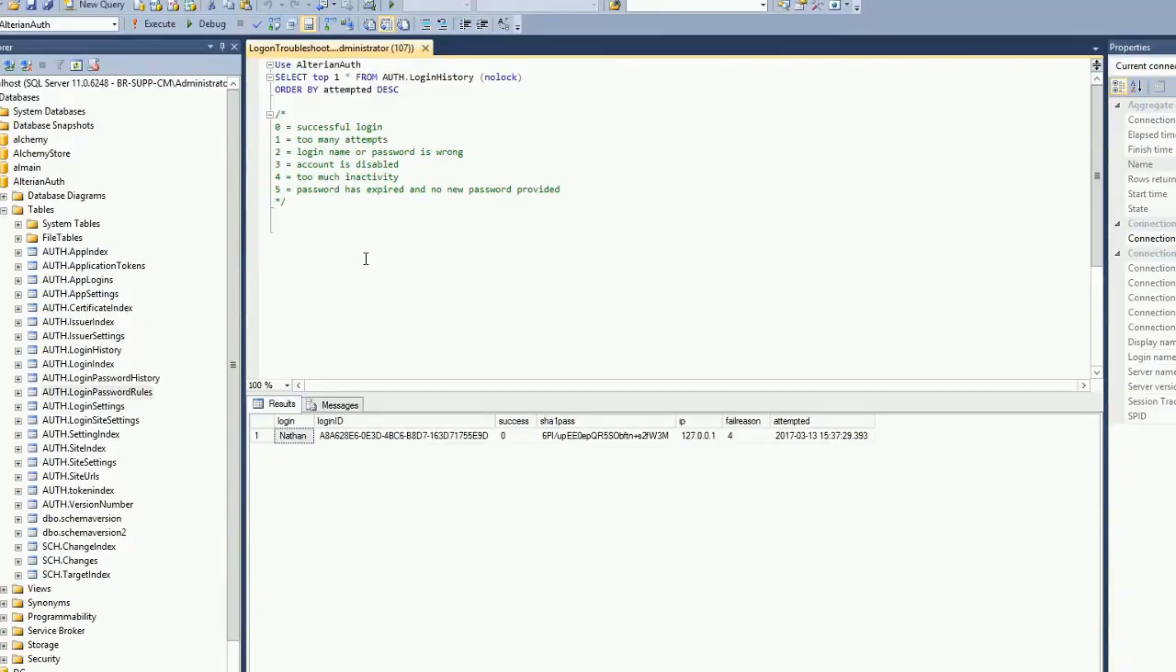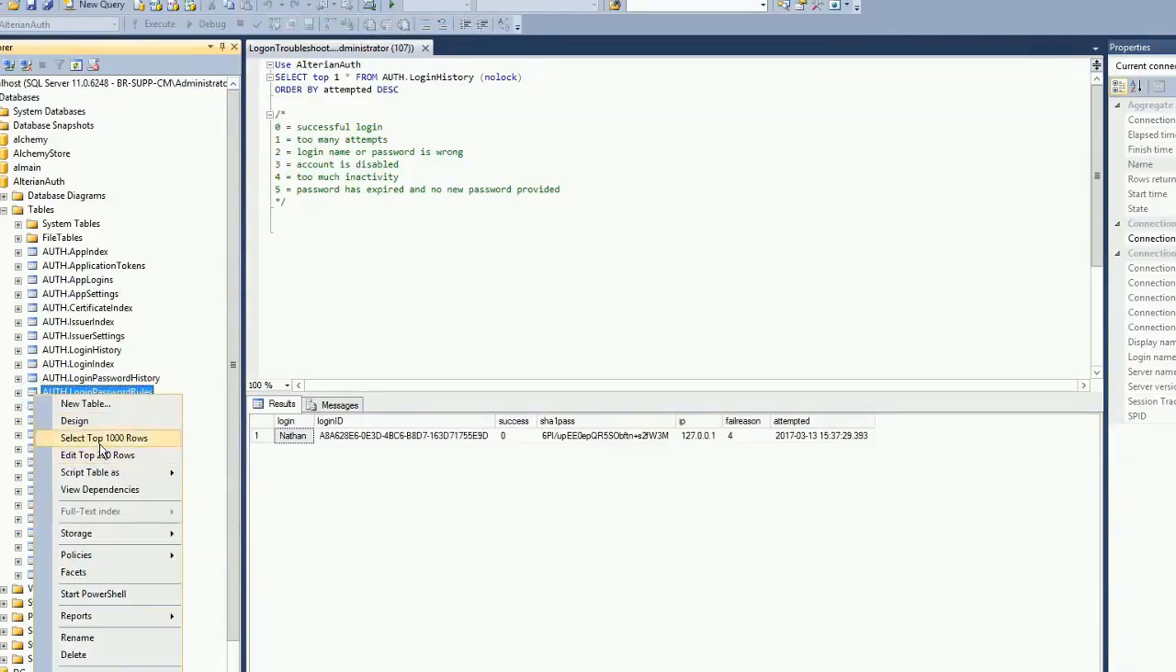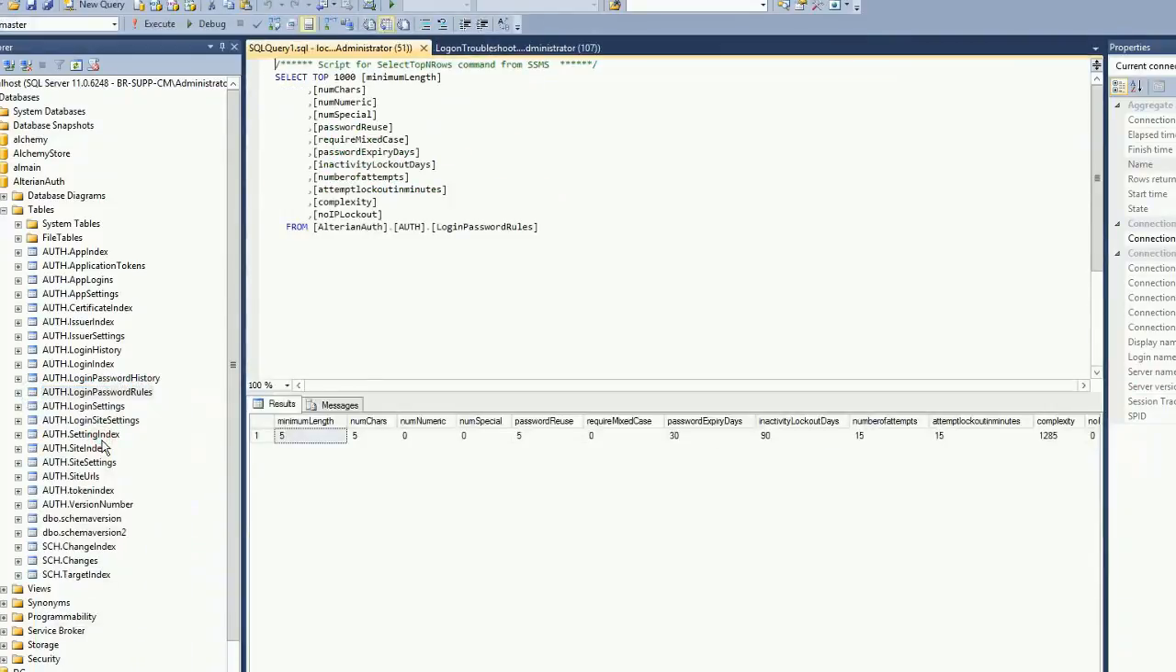So in this case we can see the fail reason was 4, and that's just because the account hasn't been used within a certain amount of time, and that amount of time is defined on auth.loginpasswordrules. I'm just going to select all the rows from here just to show you briefly. In our guides on help.alterian.com, it gives you some details on configuring and applying these settings.